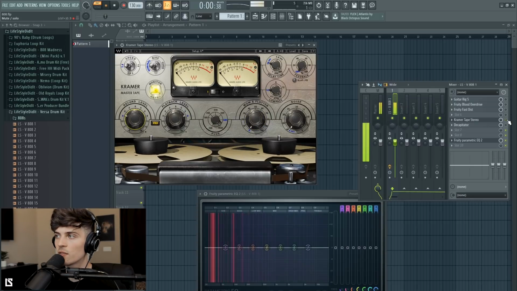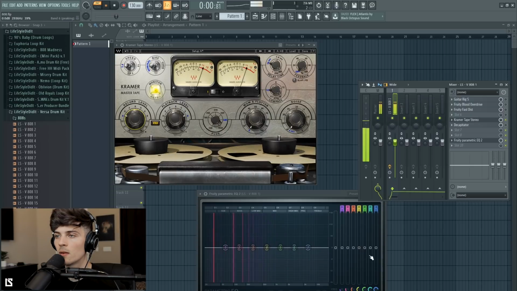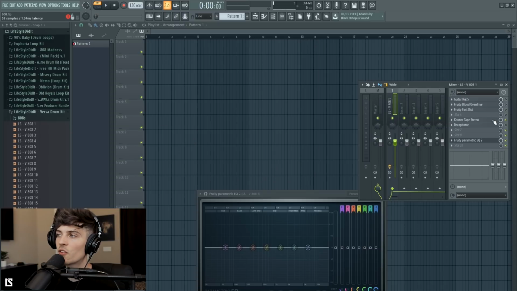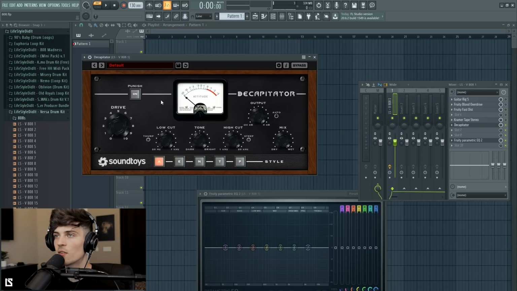Let's turn it on and off. On. So it's a completely different tone. It's different, right? It's softer. It's not so aggressive as the distortion. Let's go over to Decapitator and let's see what Decapitator sounds like.